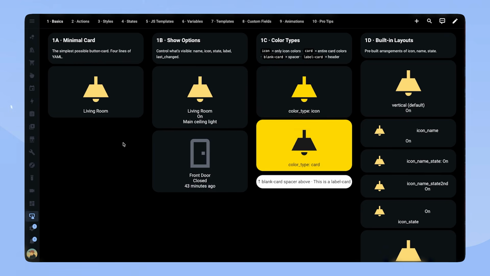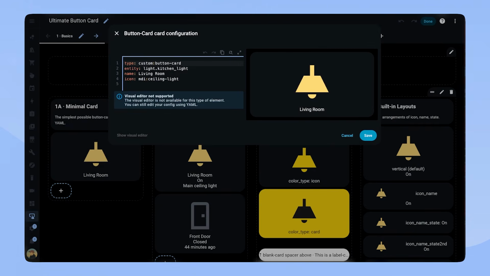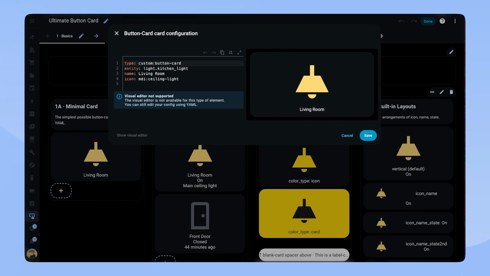Let's start at the very beginning. If you've never used button card before, here's what a minimal card looks like. 4 lines, that's it. You now have a button that shows your entity state and toggles when you tap it. But this is just a starting point. Let me walk you through what you can add.